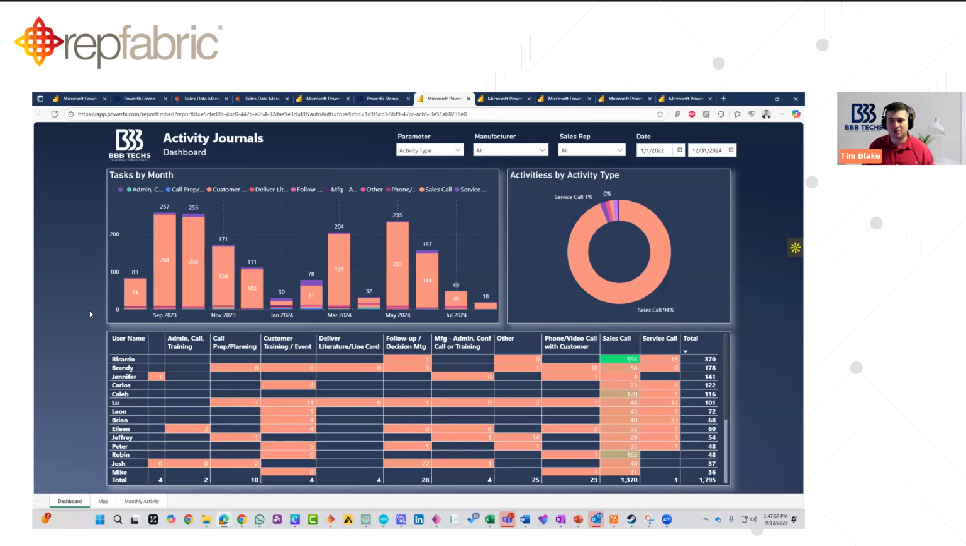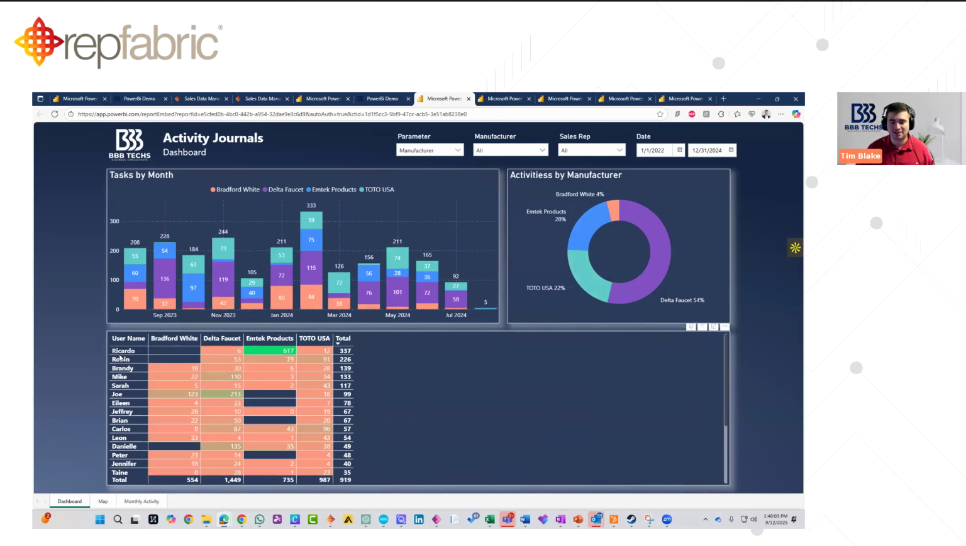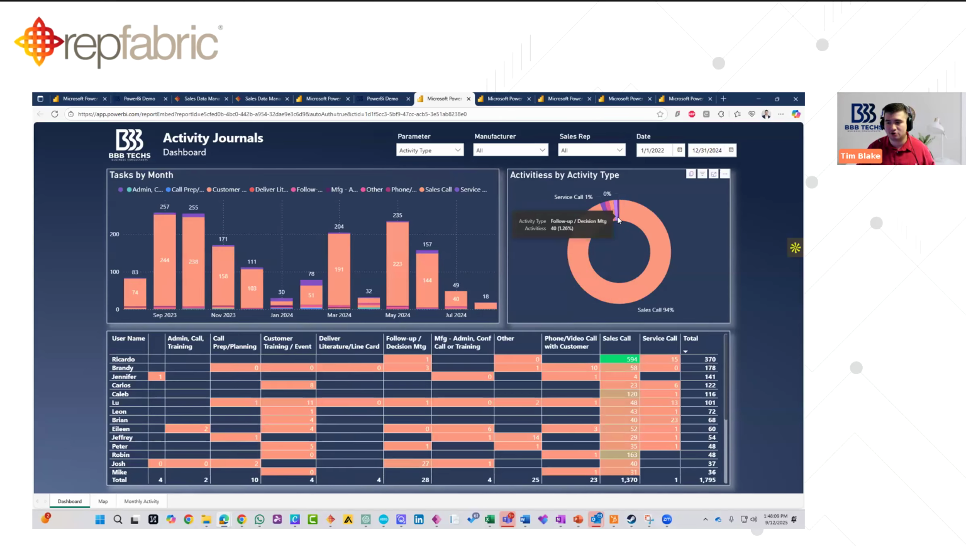But as your sales team enters this info, you could easily dive into the different types of activity you're doing by manufacturer and see how your sales team is performing and what they're doing. You can look at it by activity type and make sure you're doing the proper trainings with your customer and presenting that back to your manufacturer or going into a line card review. I can see here Ricardo is absolutely killing it, 594 sales. Maybe we take a look at what Ricardo's doing and why he's doing it so well and how he manages his time, and replicate that throughout the industry.